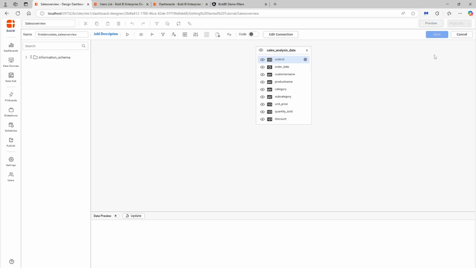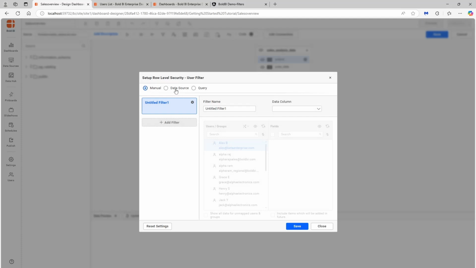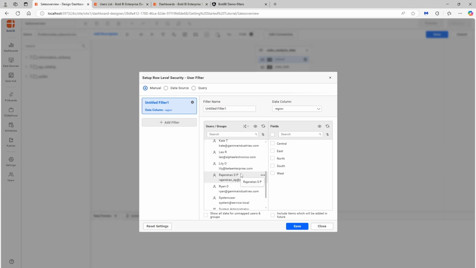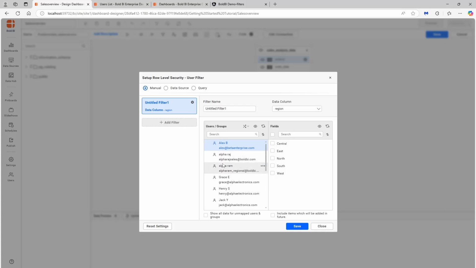Go to data source. Here you will find the setup row-level security, user filter option. I'm going to choose region-based filter here. Let's find the users we have created. Here we have Alpha Raj, sales, and Alpha Ram, regional manager. For Raj, let's consider he is a salesperson for the central region. And Alpha Ram is going to see all the data, so I'm going to expose all the regions.